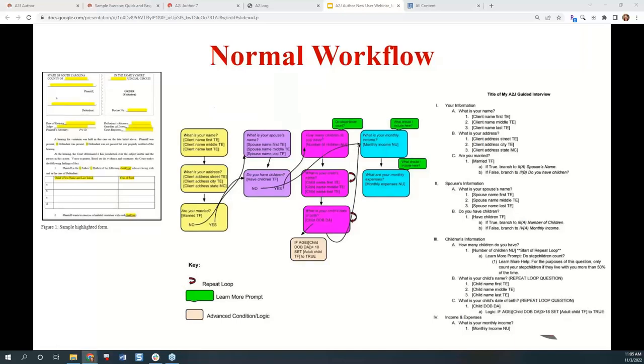So today we're going to talk about two features in A2J Author, two tools that are built out to help save you time as you're creating A2J guided interviews. The first one we'll talk about is the merge tool, and then we'll talk about the map tool. But before we get started, let's talk about the normal workflow for interview creation.